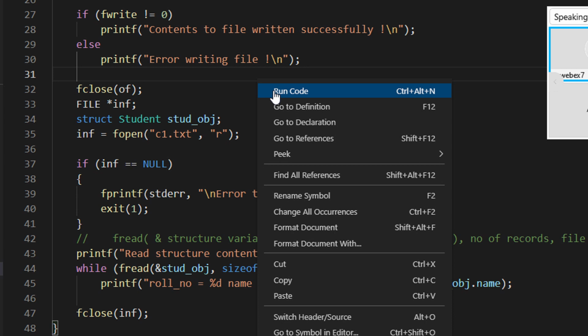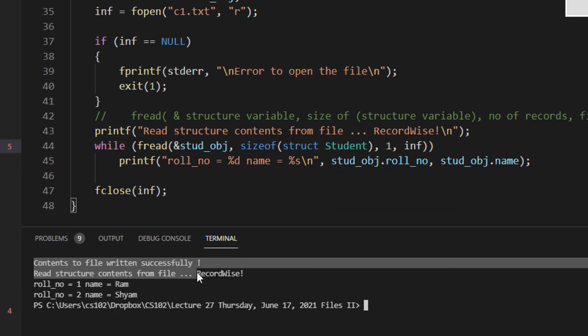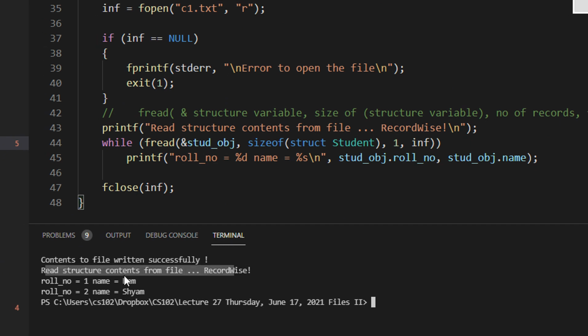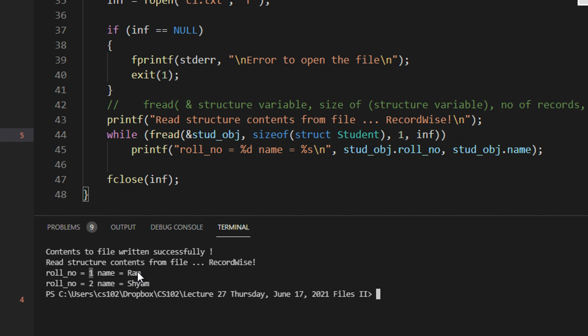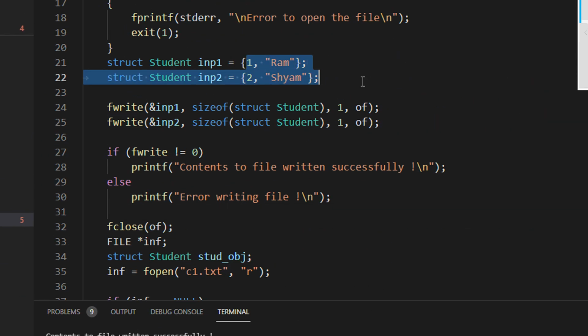So let me just execute the code. When you execute the code, you can see the contents of the file are written successfully. And when it is reading the structure from the file, it is saying, okay, roll number is 1 and Ram, and roll number 2 is Sham. You can see the same content which we had written to the file.